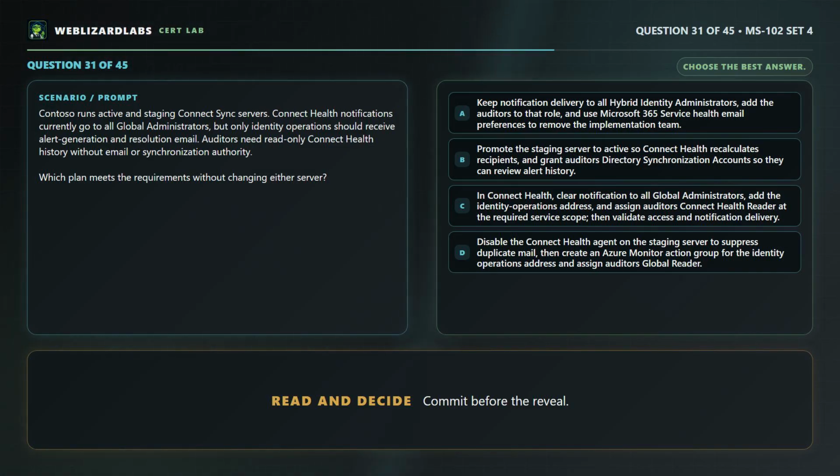Option A. Keep notification delivery to all hybrid identity administrators, add the auditors to that role, and use Microsoft 365 Service Health email preferences to remove the implementation team. Option B. Promote the staging server to active so Connect Health recalculates recipients, and grant auditors directory synchronization accounts so they can review alert history.